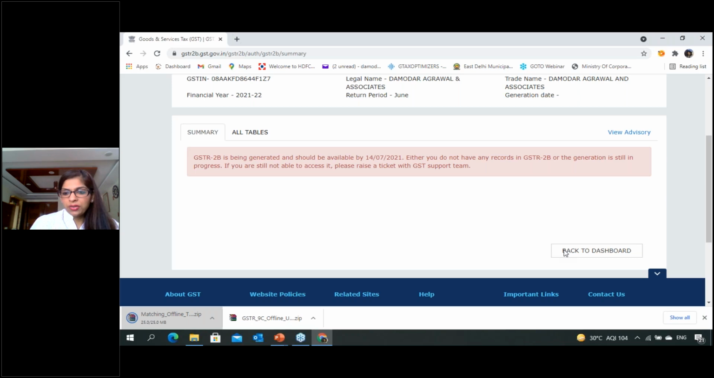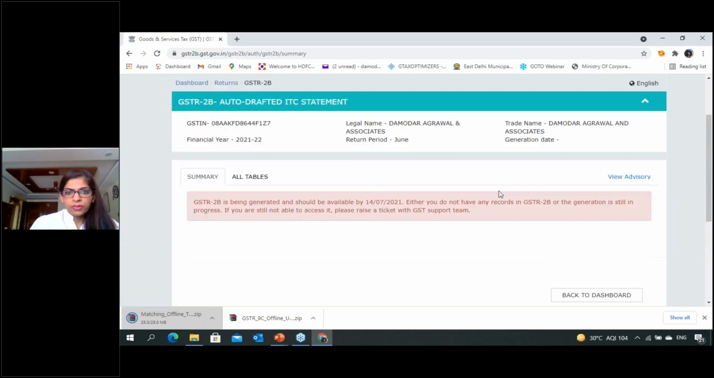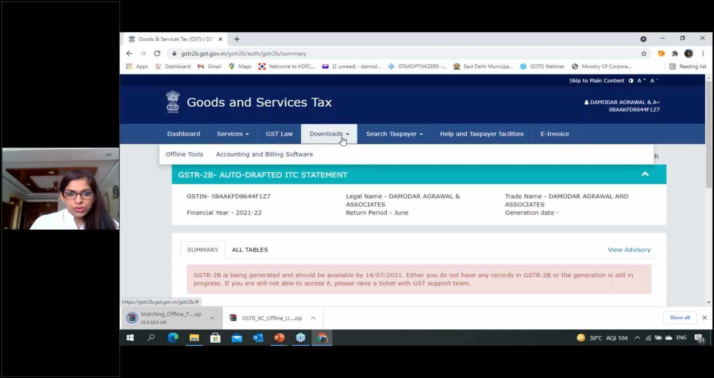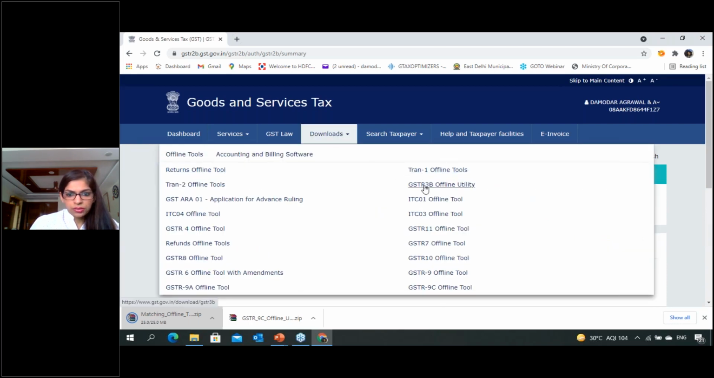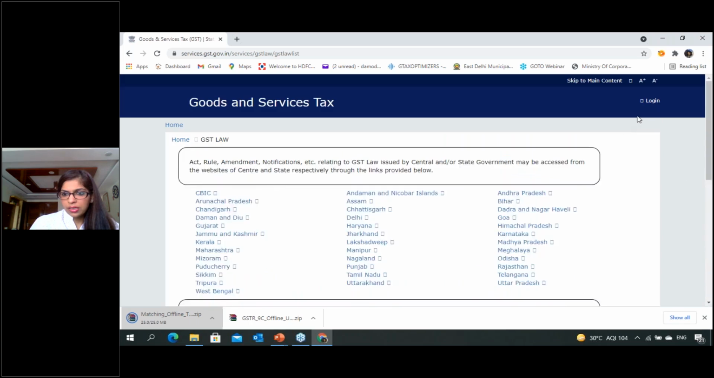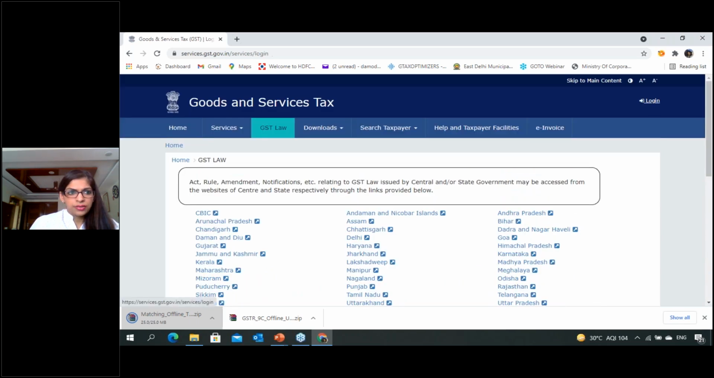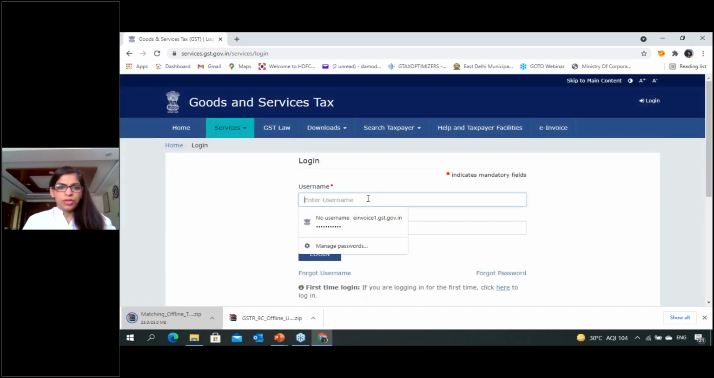Should I show you another login where the ITC would be there? Let me take you. It's also not getting downloaded. What is happening? Wait, let me log in my another ID.